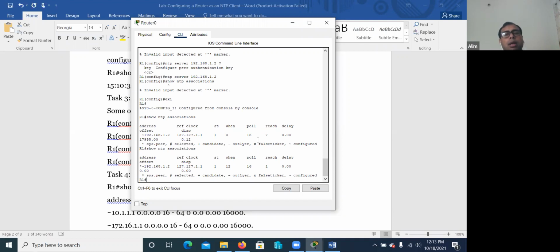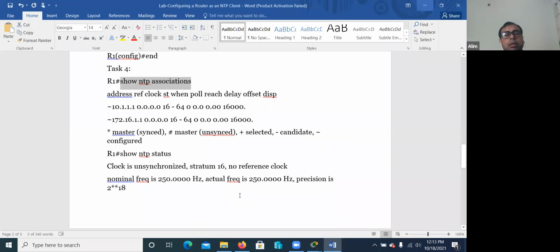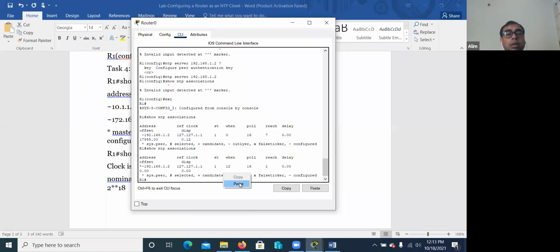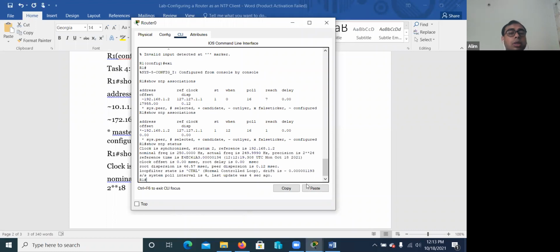Now, what is the NTP status? Whether it is synchronized or not, sometimes it takes time to synchronize. So NTP is synchronized. Look, it is synchronized. That means the time is locked with each other. But if there are differences, then it will take some time to synchronize with each other's clock.